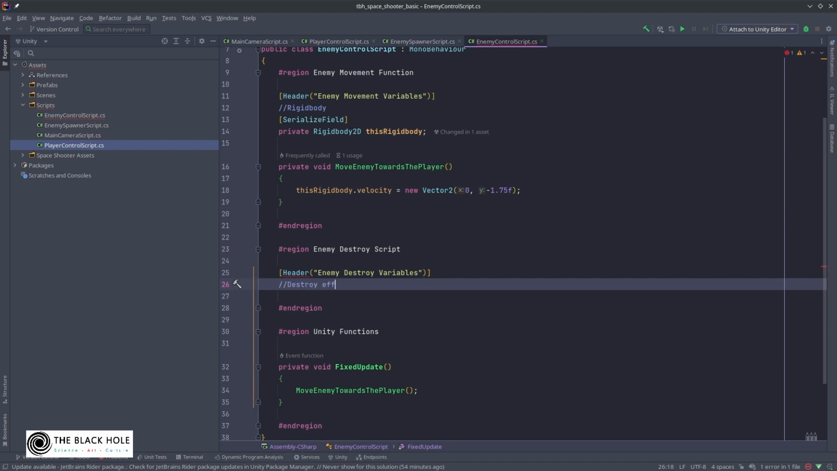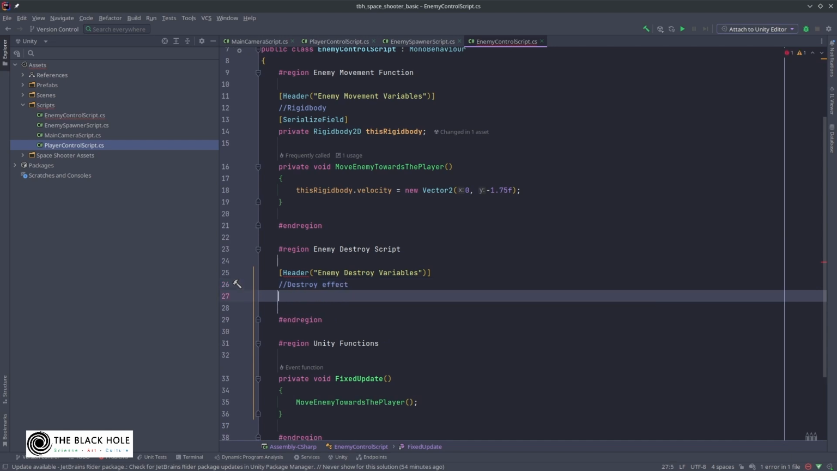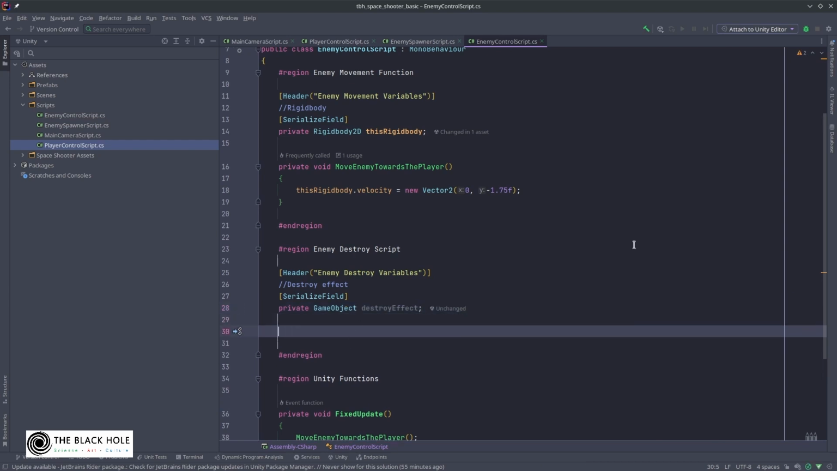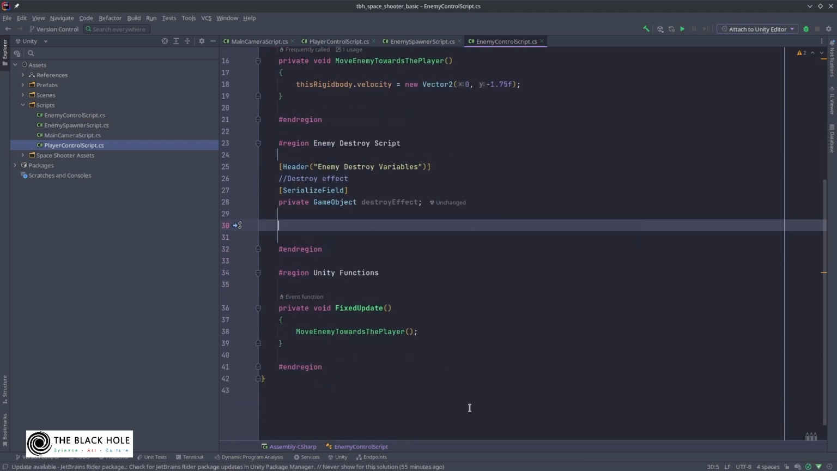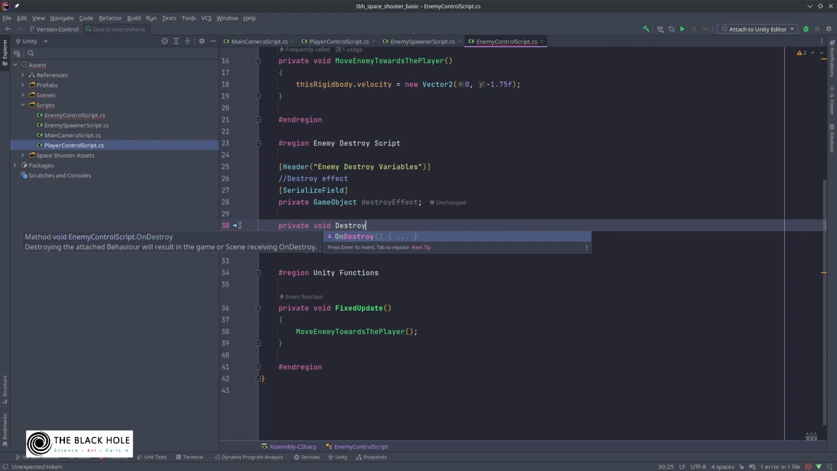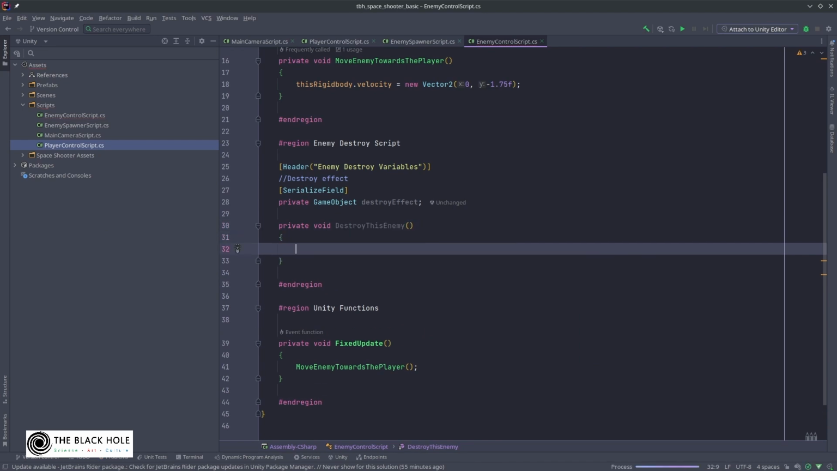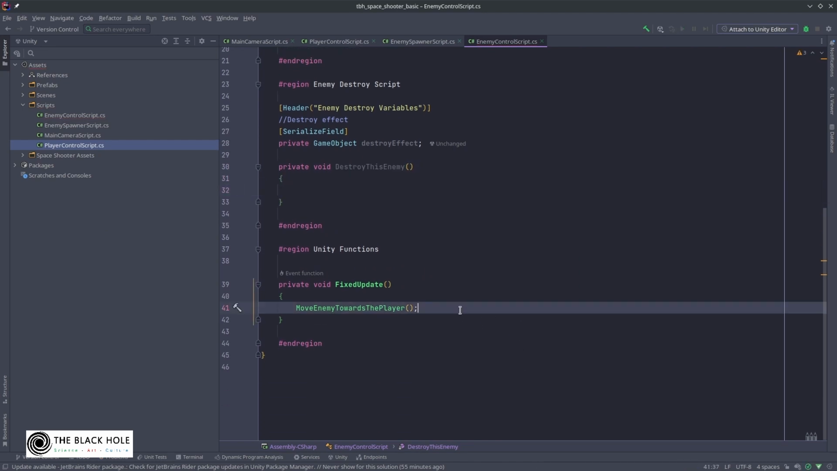So in order for the enemy to be destroyed, we also need a fancy effect. So I don't have that effect right now, but I'm going to create the reference for that so that when I do have the effect, I can simply drag and drop that and it's going to work. So I don't have that right now, but I have created a reference for that right here, private game object destroy effect, which is the name of the variable. And over here, I'm going to create destroy this enemy, which is a function.